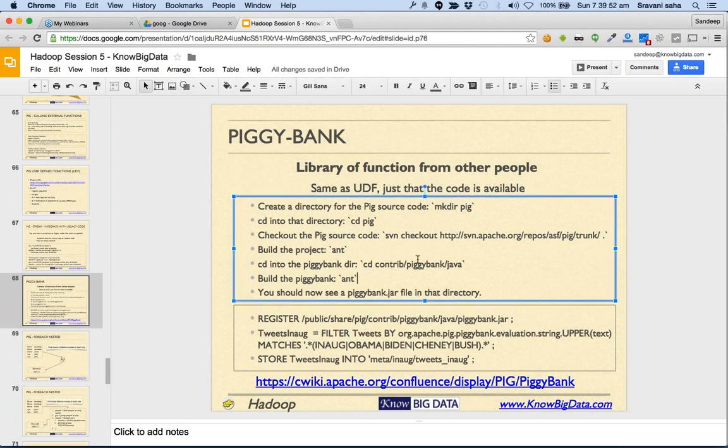The way you run this is you download the code, compile it, and then register that compiled Piggy Bank in your program, and that's it. The way we registered our own program, you can also register this newly compiled Piggy Bank, and then you can start using it. That was the Piggy Bank, the one where everybody keeps contributing.